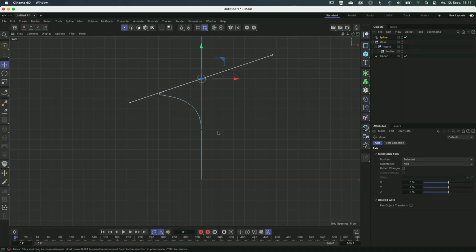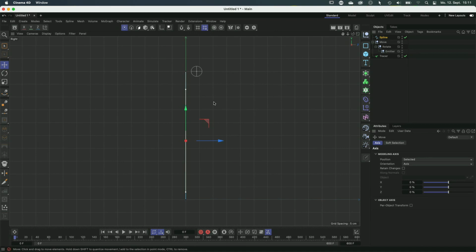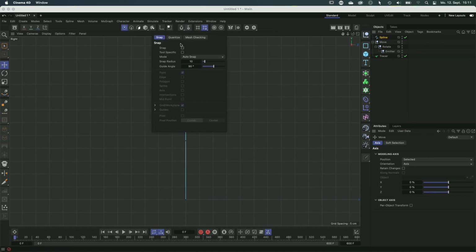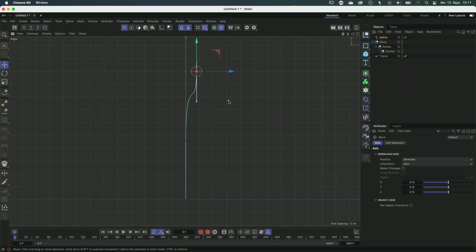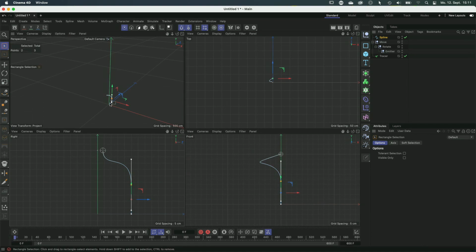Here we go. All right, and I'm also going to move this one down a little bit, like so. And now we can have a look from the side, like so. And now we need to snap this point to the axis of the null. We're going to do that by enabling snapping, and in this case also enable axis snap. Snap it to the null here, and then we're going to select these two and just snap them to 25 centimeters here. So this is our other spline.